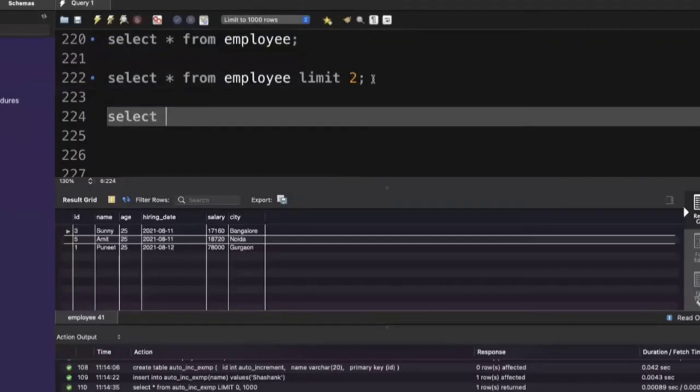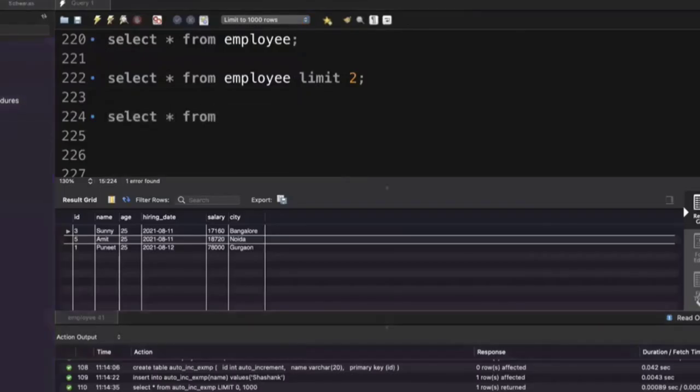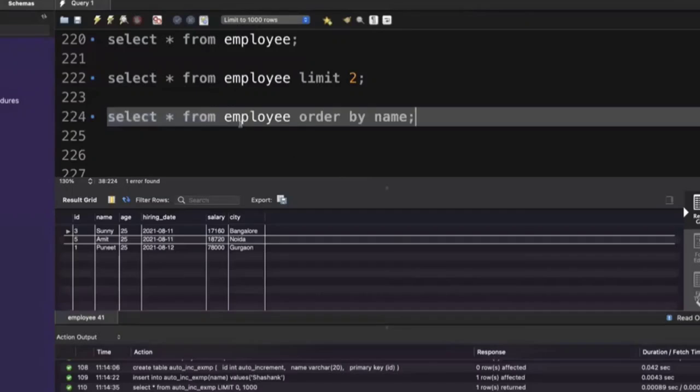So select star from the table and order by. This is the clause we need to use, the order by clause, and we are putting the name here, the name column. I want to order my data on the name column. So by default, when you give a particular column in the order by clause, it arranges your data in the ascending form, right? So the default nature is the ascending form.